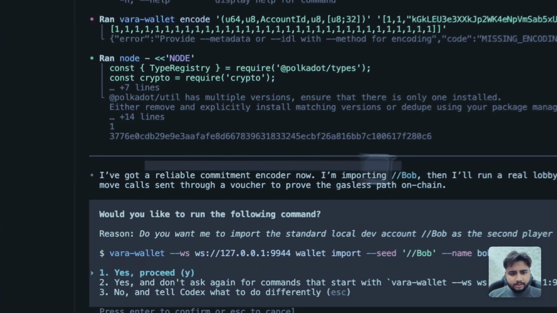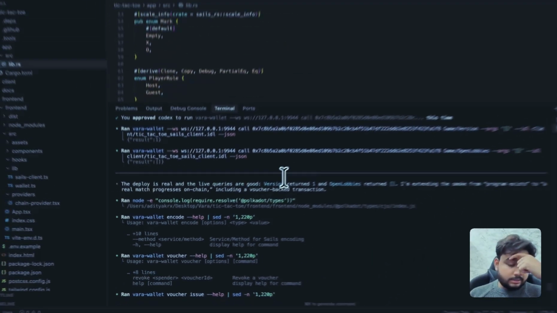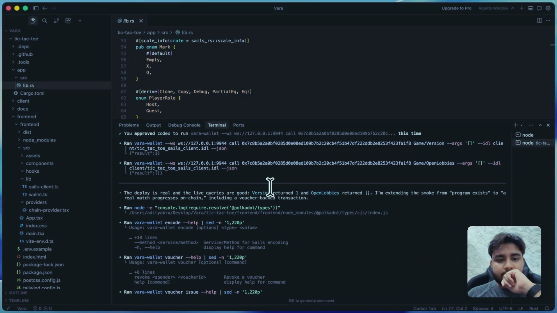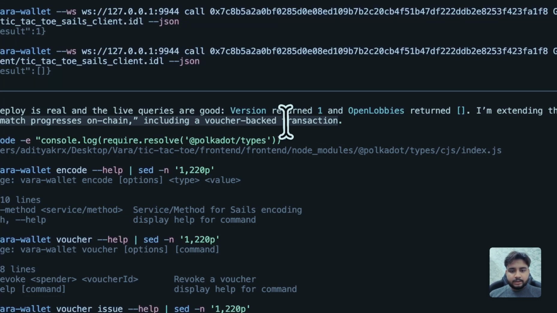I've got a reliable commitment encoder now. Okay, great. Let's just continue. But the deploy is real and the live queries are good. Version returned 1 and open lobby is returned. Then I'm extending the smoke from program exists to a real match progress on chain. Okay, including a voucher-backed transaction.